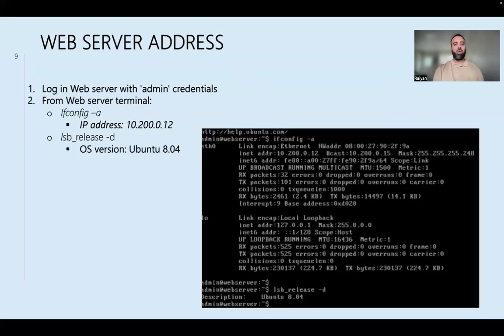Next, you want to go over to the web server address. By doing so, you want to log into the web server with the admin credentials. From there, you want to run in the terminal the command ifconfig -a. There, it will give you the web server IP address, which is 10.200.0.12. Then you want to get the operating system's version.